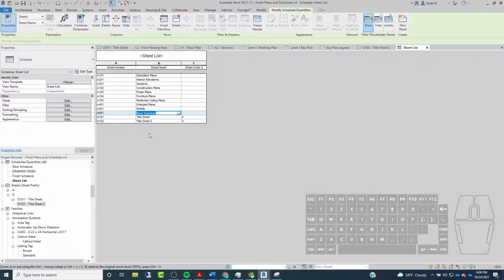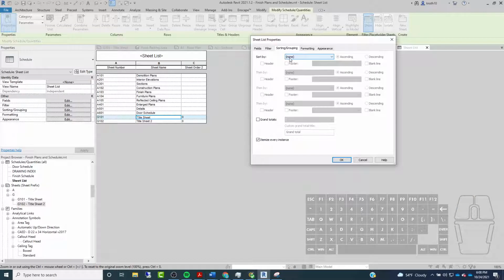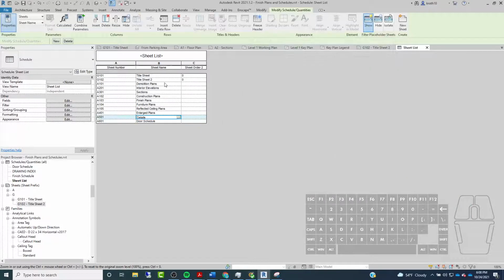So nothing changed, and that's because of the way that we are ordering these. So we have to mess with our sorting and grouping. If I go into there, the first thing, I want to sort this by the sheet order, all right? And then I want to set this to descending. So let's set that to descending and click OK. And you can see that moved all of those up to the top. And since I set both of those to 0, it's now going G101, G102, and then A101, which is perfect.